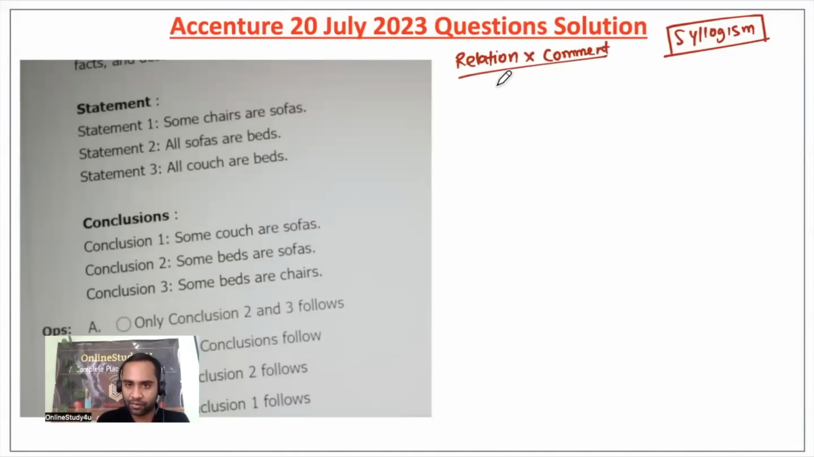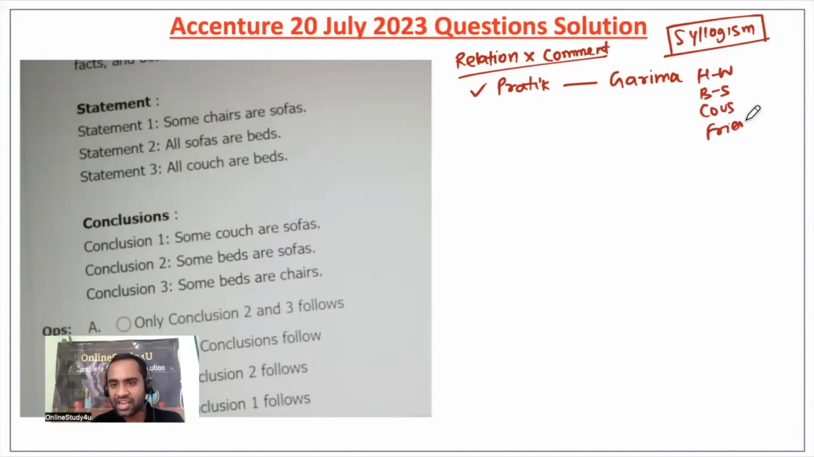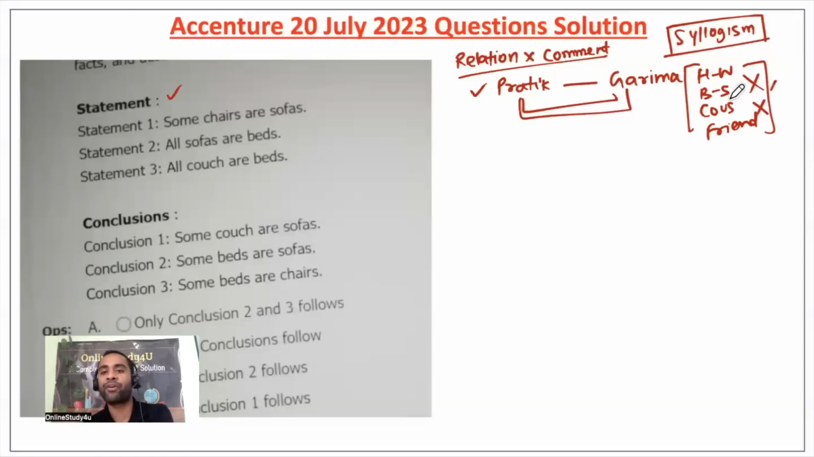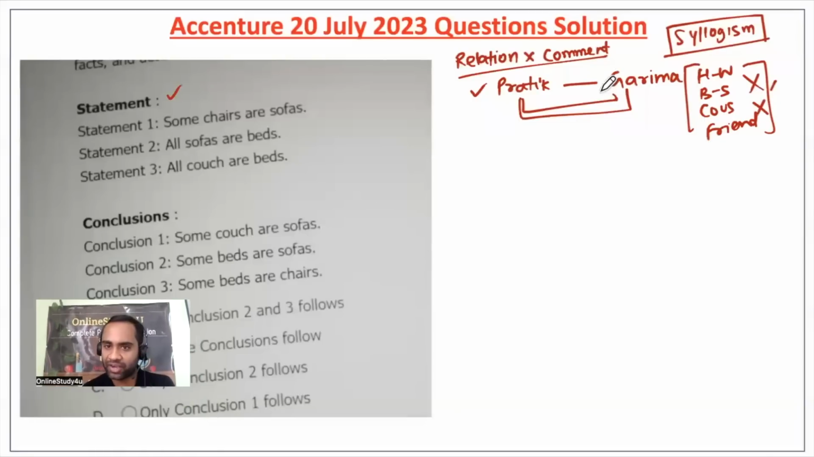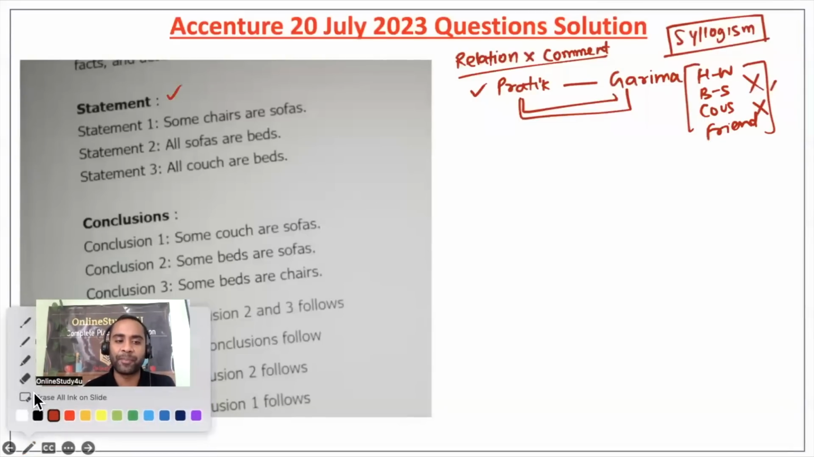Let us understand once more. Suppose my name is Pratik, and here is one name, Garima. If I ask you what the relation between Pratik and Garima is, you can say husband and wife, brother and sister, cousins, friends. There can be anything, because I have not told you in the statement what the relation between them is. So you should directly mark it false, because no relation has been given. If you understand this, then half of your syllogism will become very easy.